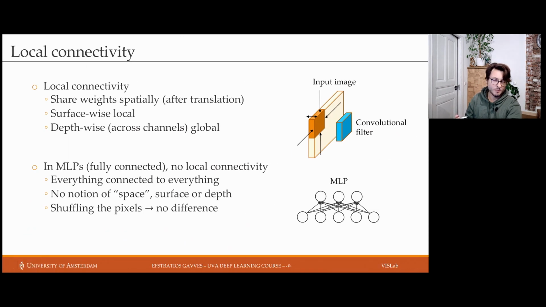What makes convolution special is local connectivity. Convolutions share weights spatially, right? All these weights are unique in a way within this orange box. However, this orange box moves across the whole image plane, and you can think of this operation as having multiple rectangles all over the image plane, with, however, having exactly the same weights.